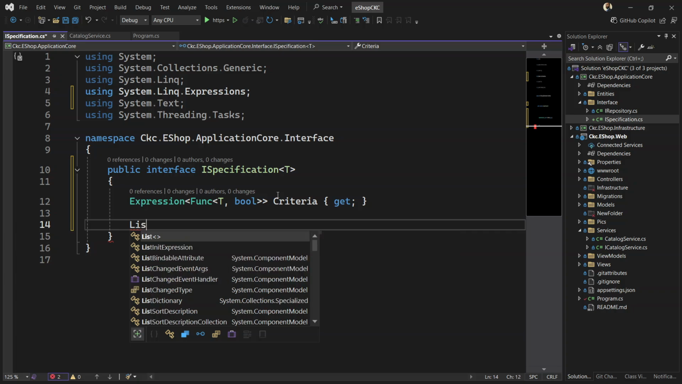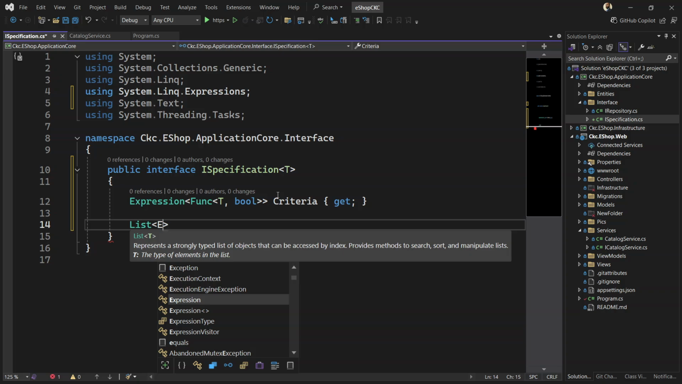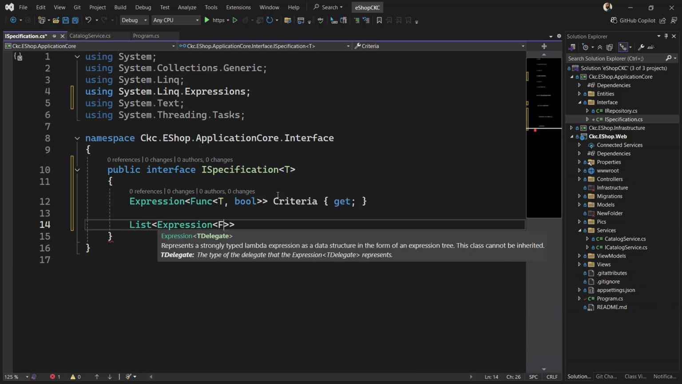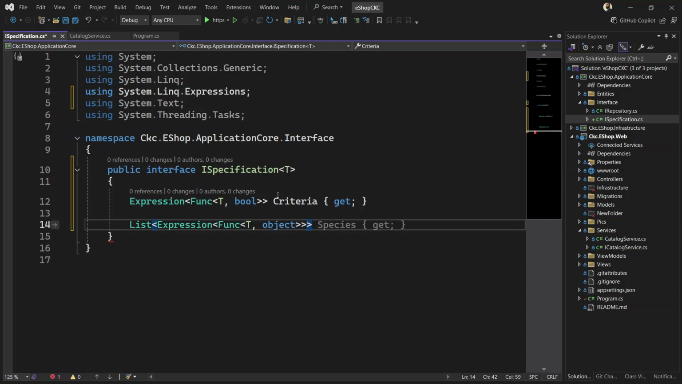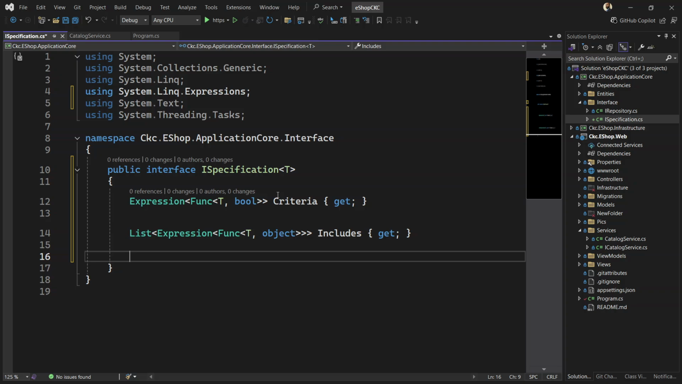Then we need to get a sort of list. The reason for the list, let me quickly tell you. Again, inside that we are going to use an expression, and inside the expression we are going to use a Func. This time we are providing a T, and then an object. The reason we use object is that it could be multiple types, it could be a class or a property, so we use object instead of specifying a specific type. And we are going to call this Includes. So with Includes here, and the get here, what else are we going to add?